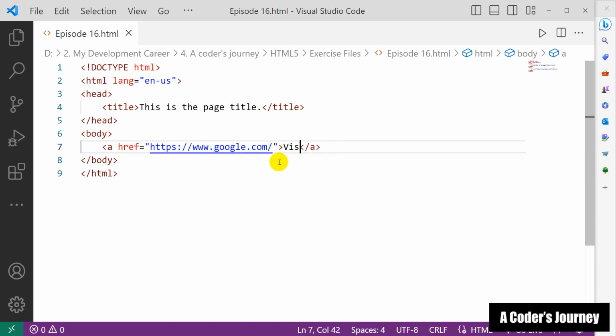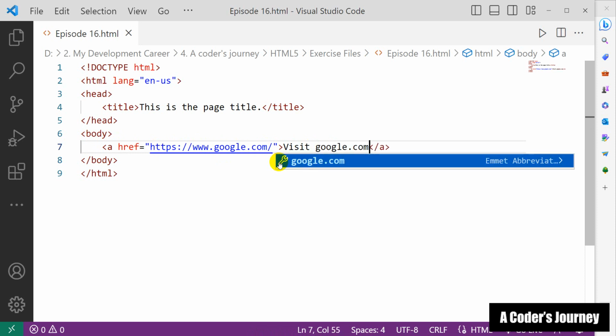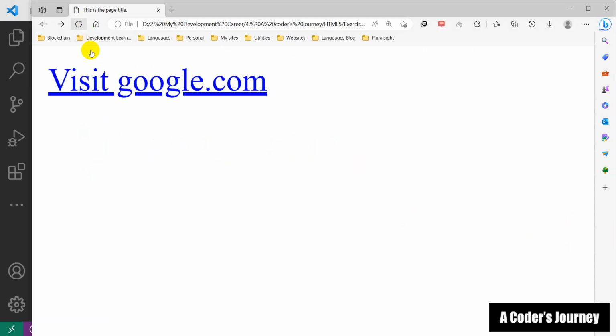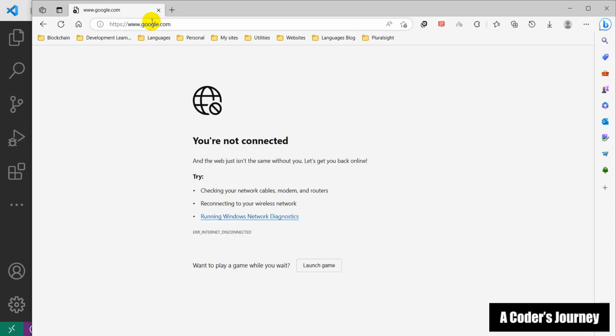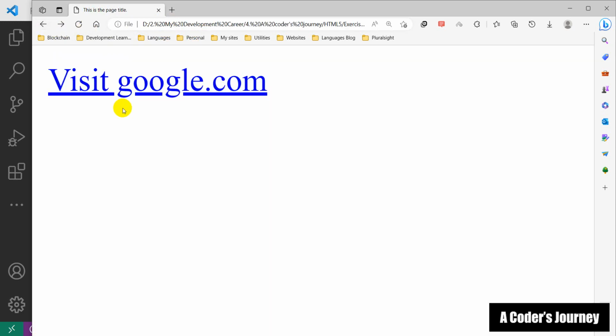So here I say visit google.com, I save, I come here, I refresh, and as you can see, this is my link, right? It is blue and underlined. And when I hover my mouse over here, you see the cursor turns into a little hand to indicate that this is a link. And at the bottom, you see the address which I will navigate to when I click this. The reason why google.com doesn't load here is that at the moment I'm not connected to the internet.